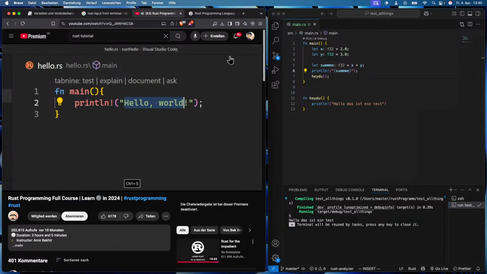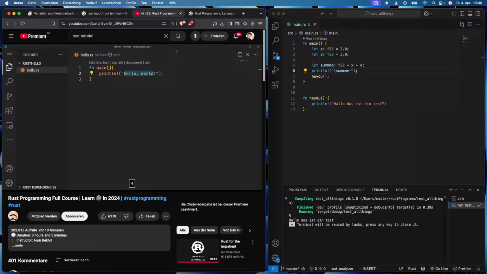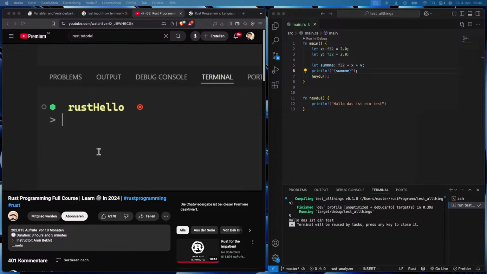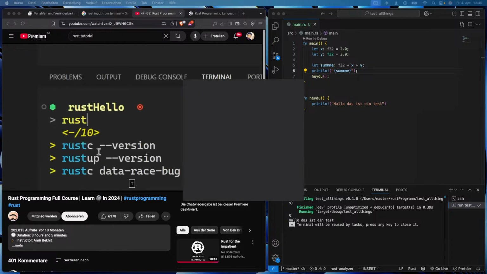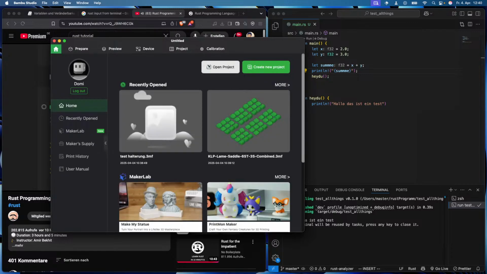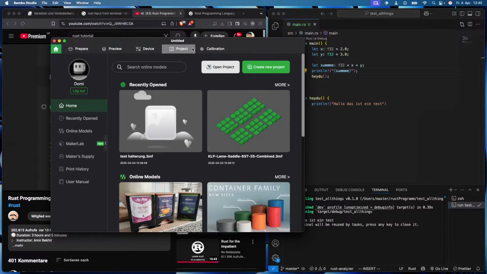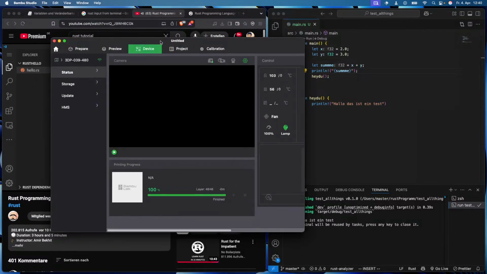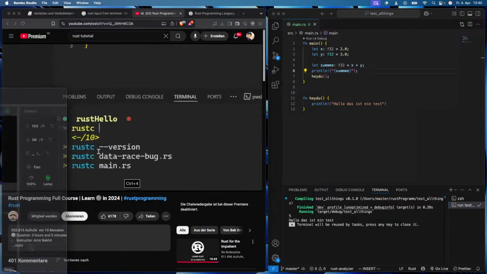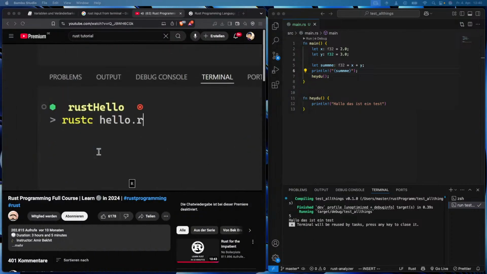Now, I will hit Ctrl S to save my file. I will open my integrated terminal by hitting Ctrl and tilde. And then what you want to do here is to type simply rustc, which stands for Rust compiler, followed by space and the name of your file. In our case, our file is called hello.rs, so we will need to type hello.rs.